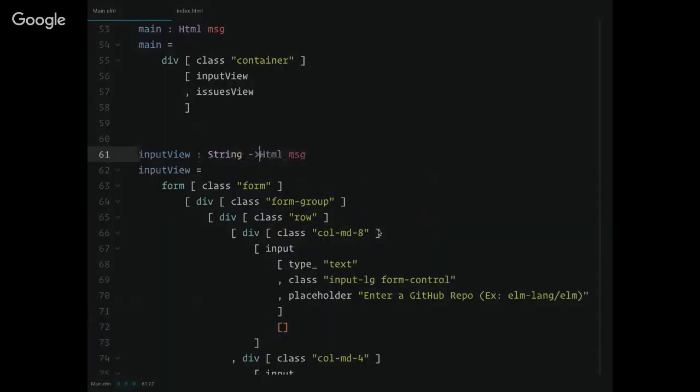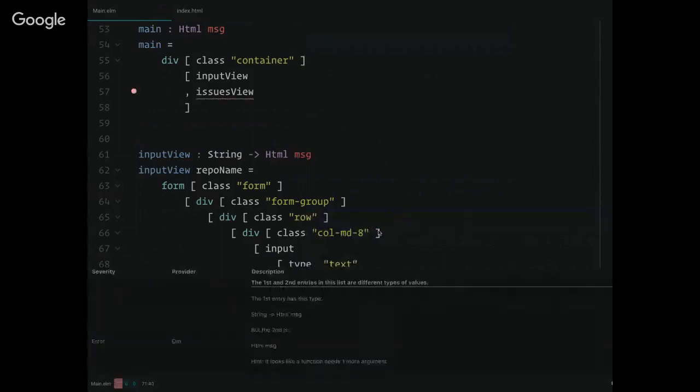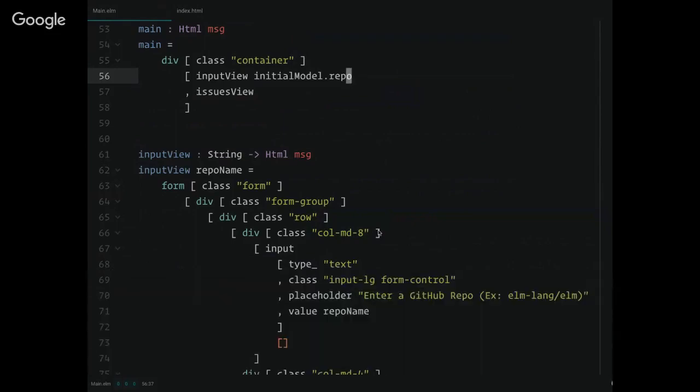So in here, we need to change it a little bit. We're going to say that input view takes a string and returns the HTML. We give it the value name repo string, and we're going to set that inside the HTML. The compiler here is giving us a warning that we needed to put it up here at the top because we're using input view as a value. We weren't passing anything to it. But below, we told it that input view accepts a string now. So the compiler immediately tells you, hey, you're forgetting something at this line. You need to put it in. So we give it the initial model.repo value, and it's happy.